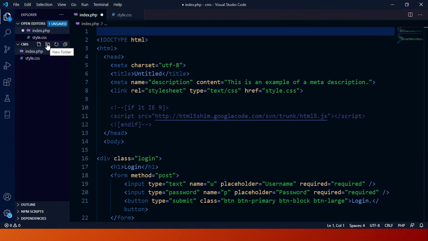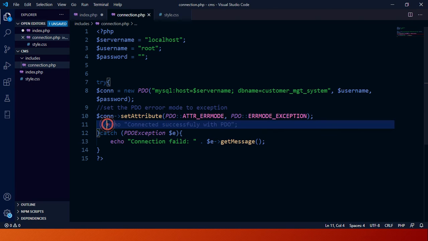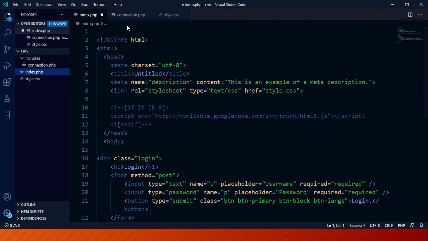So I will create a new folder here and call it include. So the files that we will be including in our work will all reside in this include folder. So I'm going to call this connection.php. So that will do for us. But let's see whether it works. So I will remove this comment and then come back to this place and insert it.